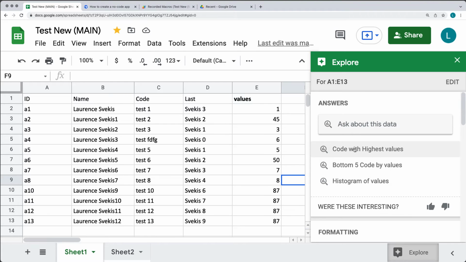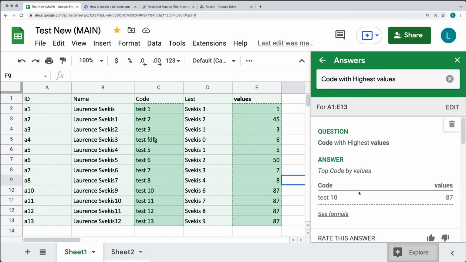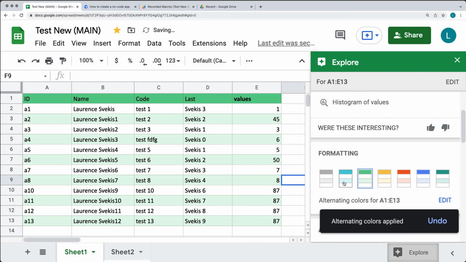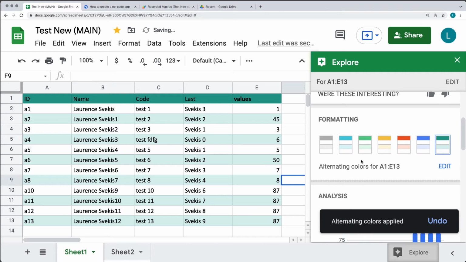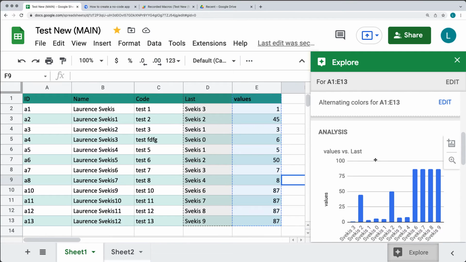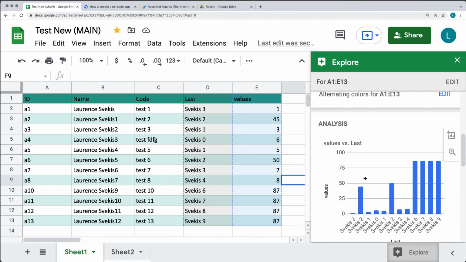There's also some options here where we've got the code with highest values, so that will provide the code with the highest values. We can also update the formatting, so it's got some neat formatting suggestions to make the spreadsheet content more readable. Also, once again, you can edit the alternating colors and the data that you want to alternate. There's an analysis of the data that's been provided.